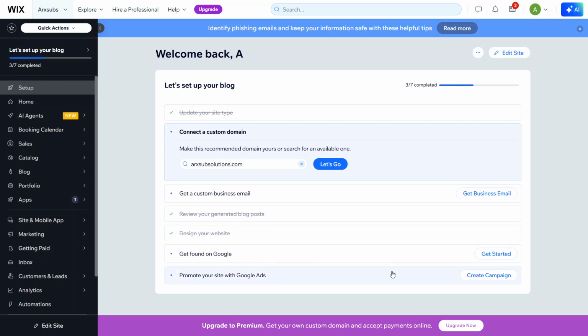First, sign into your Wix account and head over to your main dashboard. Once you're there, look at the menu on the left-hand side and make sure you're under the Setup tab. This is where you manage most of the basic settings for your site.